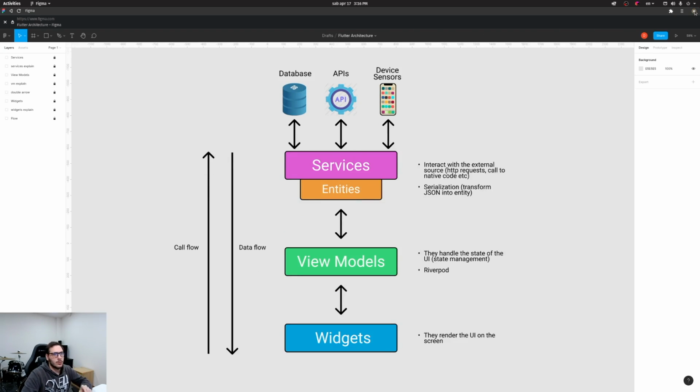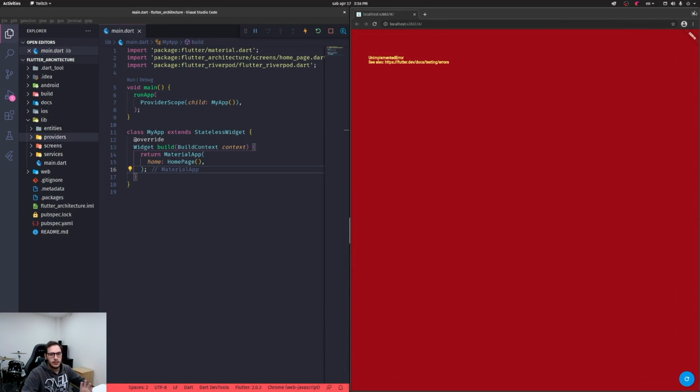In order to do that, I think I can just close that. All right, we are in the code. You see now an unimplemented error. That's normal. We are going to fix that. What we are going to implement is a simple app that displays random cat images gotten from an API. I wanted to keep it as simple as possible to really focus on the architecture.